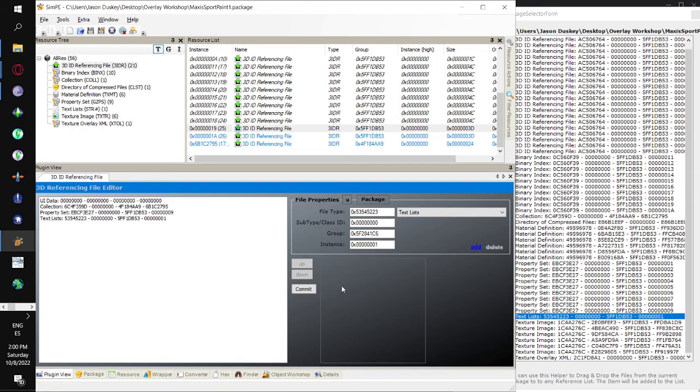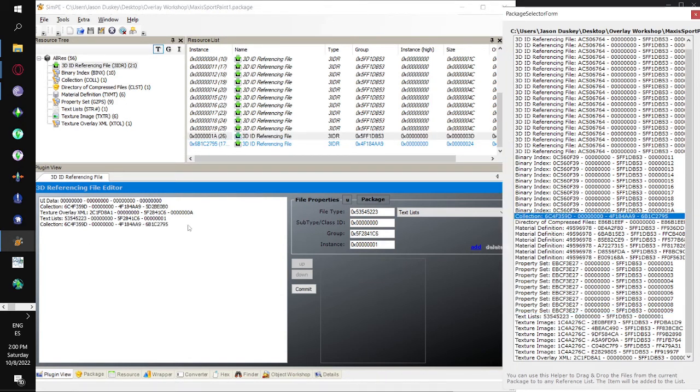Okay, now this one that ends in 1A, again, it corresponds to the X tool, the one for the face. So here we go, collection, and then texture overlay XML or Xtool, and then text list.